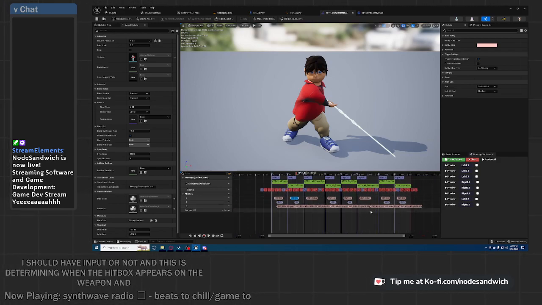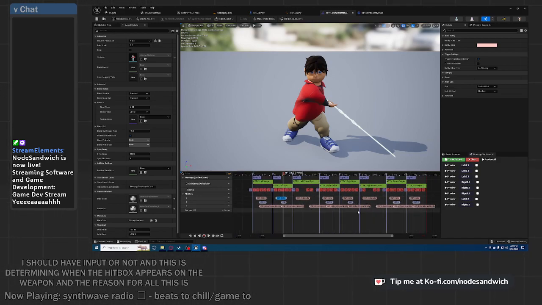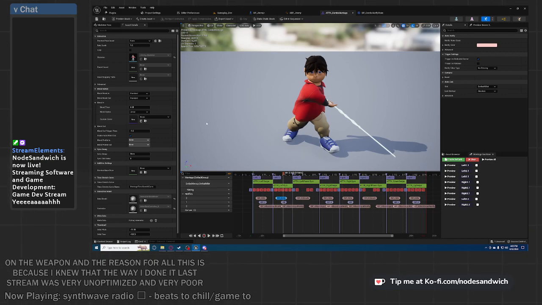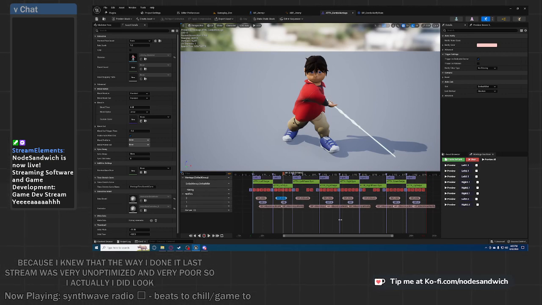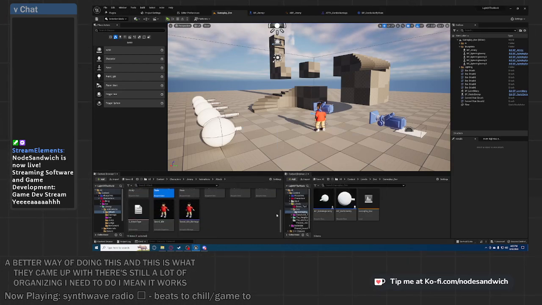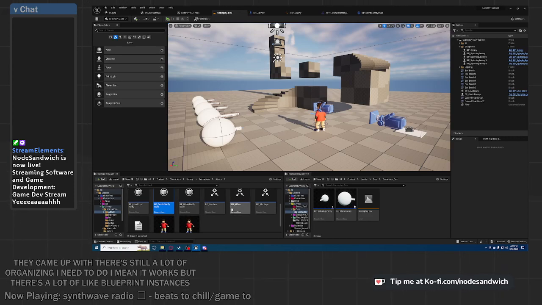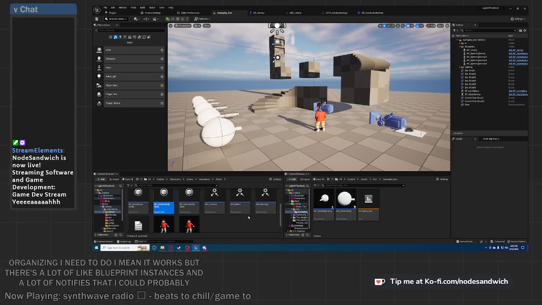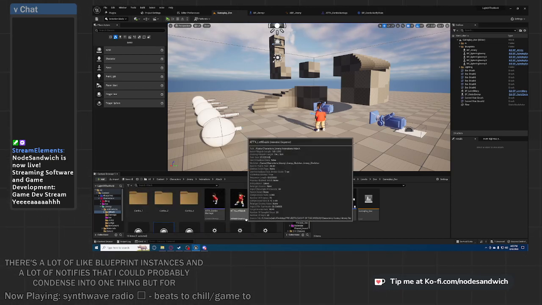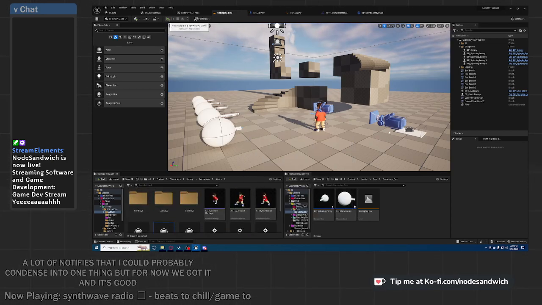The reason for all this is because I knew that the way I'd done it last stream was very unoptimized and very poor. So I looked up a tutorial to see if there is a better way of doing this, and this is what they came up with. There's still a lot of organizing I need to do. It works, but there are a lot of blueprint instances and notifies that I could probably condense into one thing. But for now, we got it, and this is what it looks like.